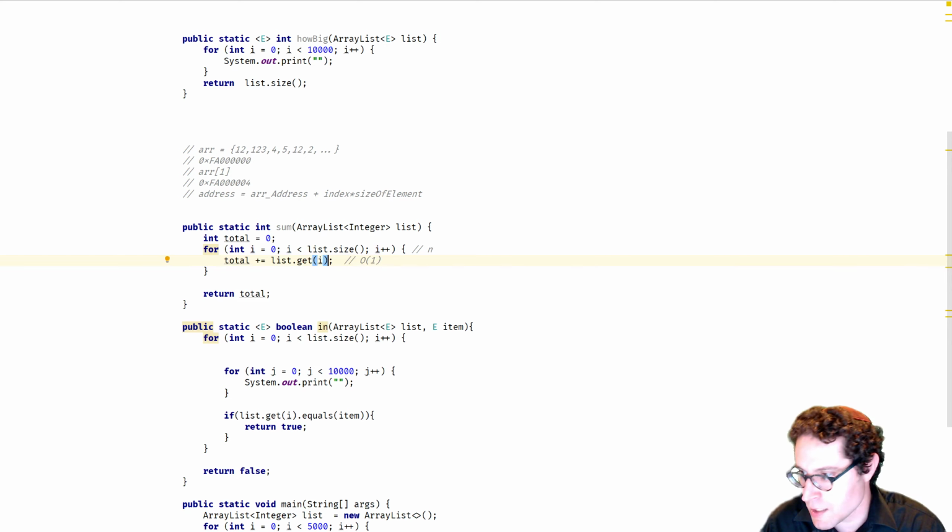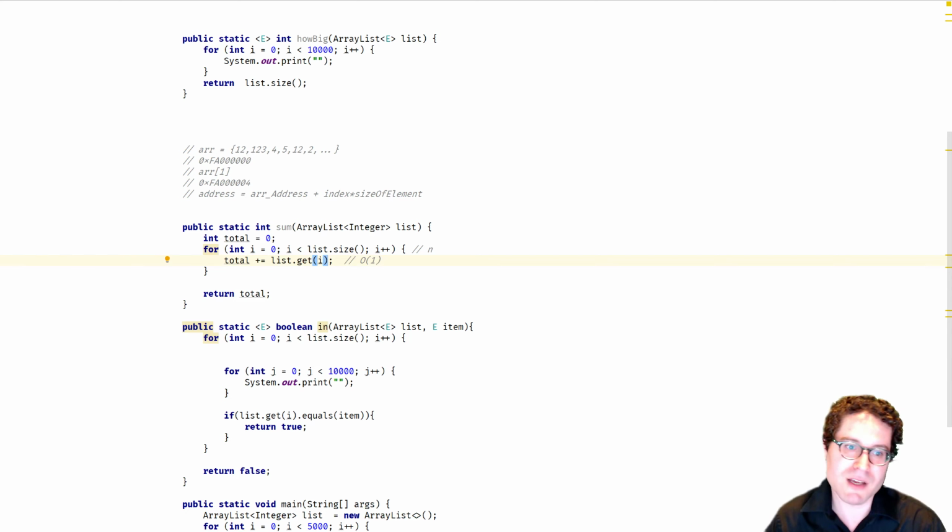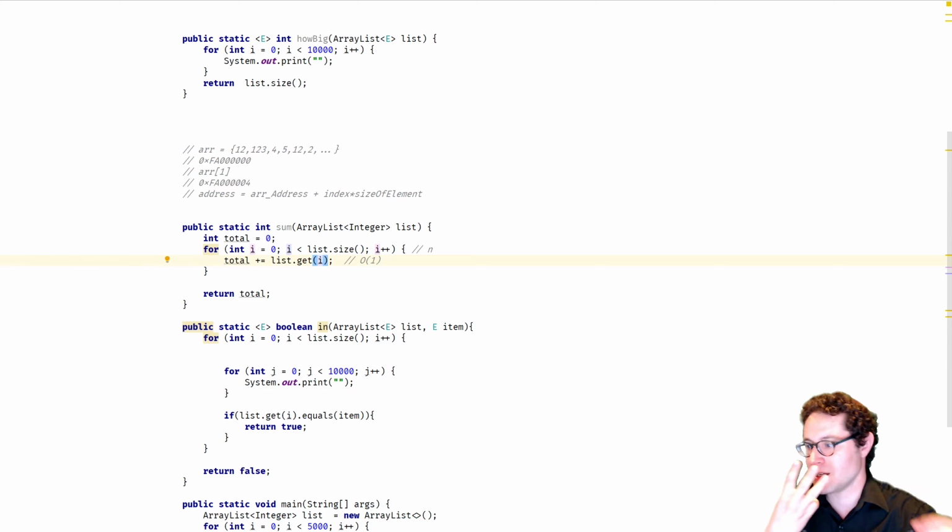We do the get call, which has to check the index, and then it returns the thing, and then we have to add it to here. And I just pointed at my screen and realized you couldn't see that, and now I feel like an idiot.